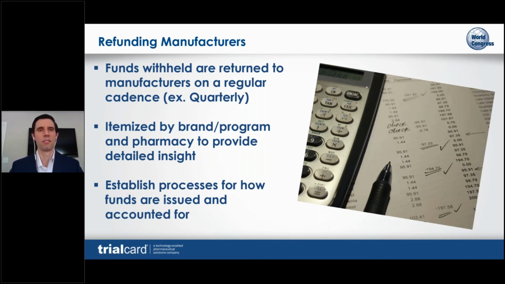And the final piece, as I alluded to, is refunding manufacturers. As I said, we've established a process where from the time a pharmacy goes under audit, payments that are due to them can be withheld. And this is something that obviously is specified contractually in their relationship with the processor. It's something that you're not always going to be able to do.